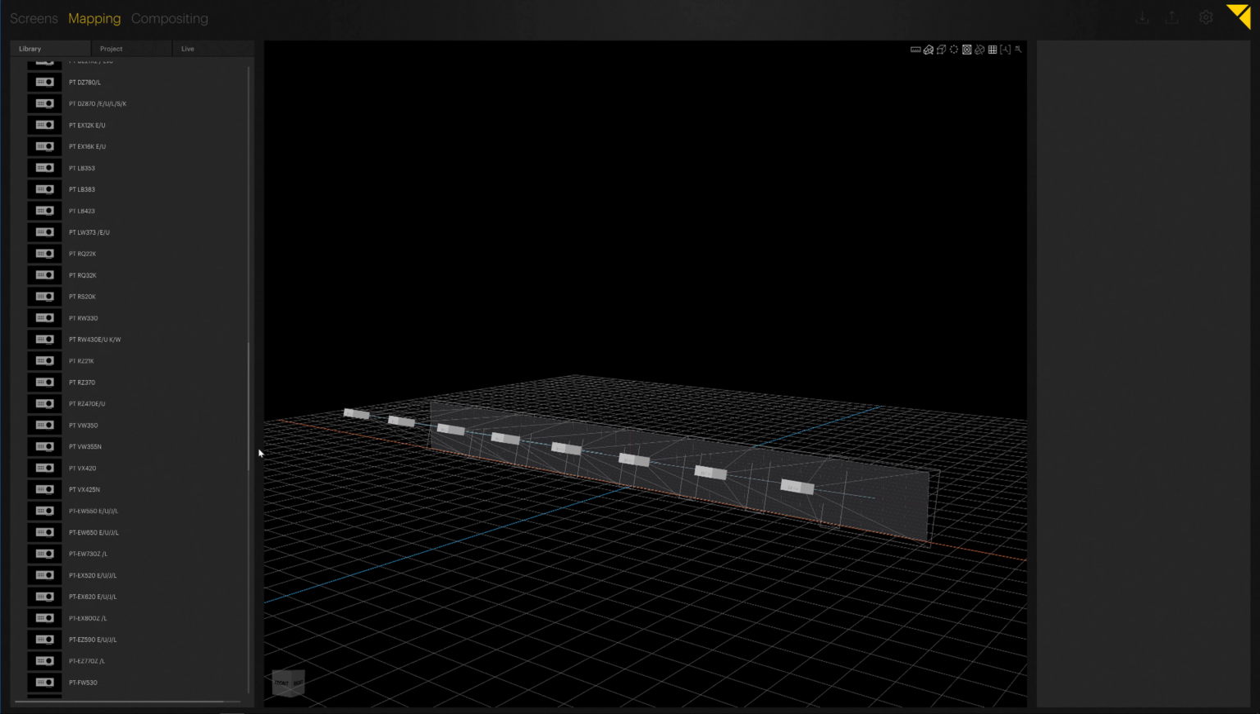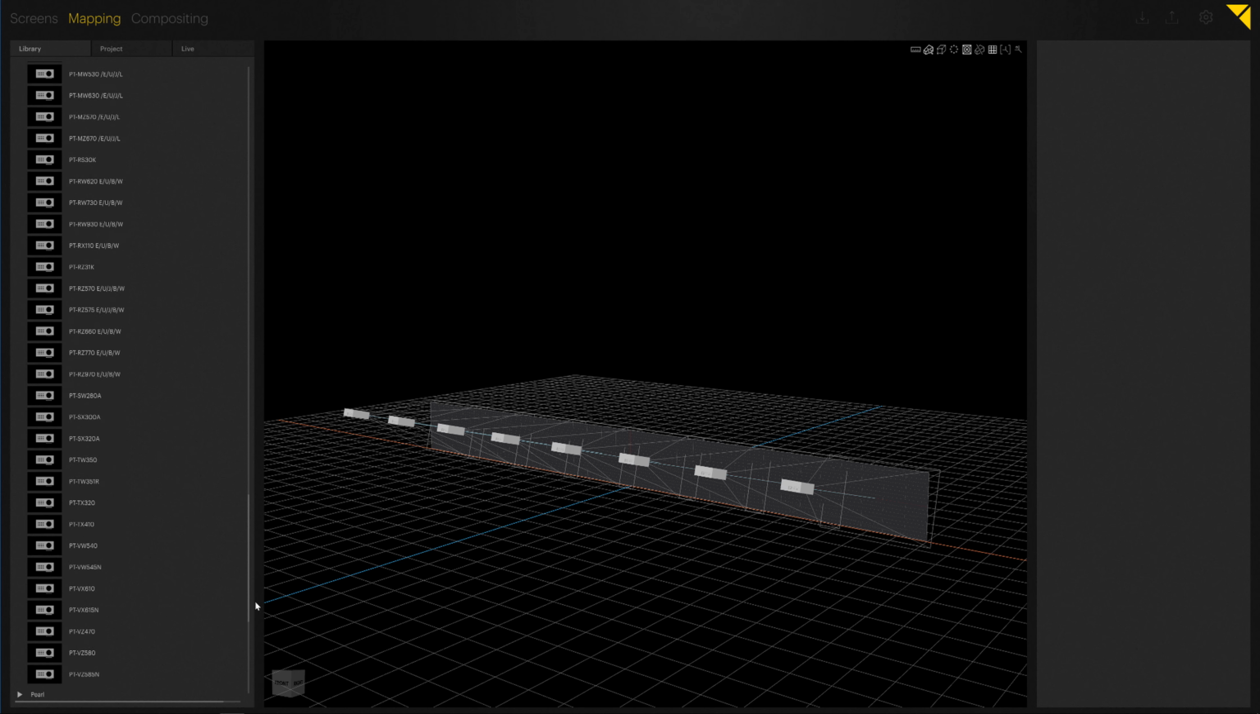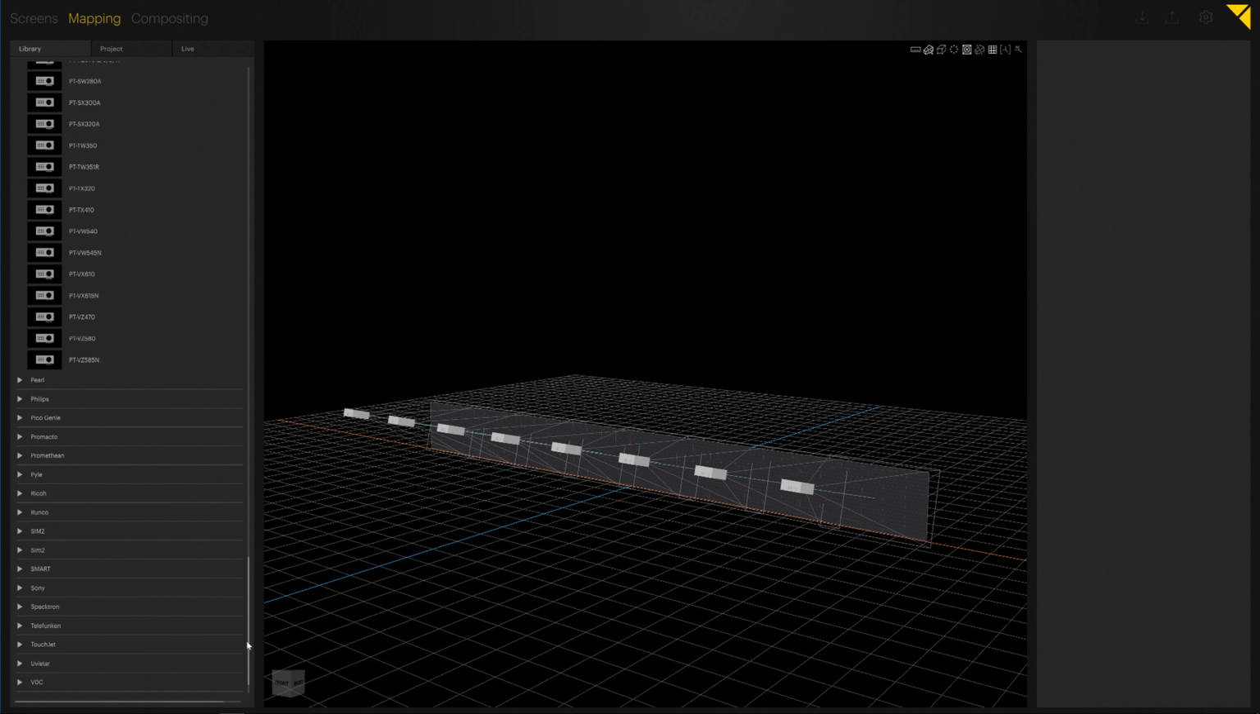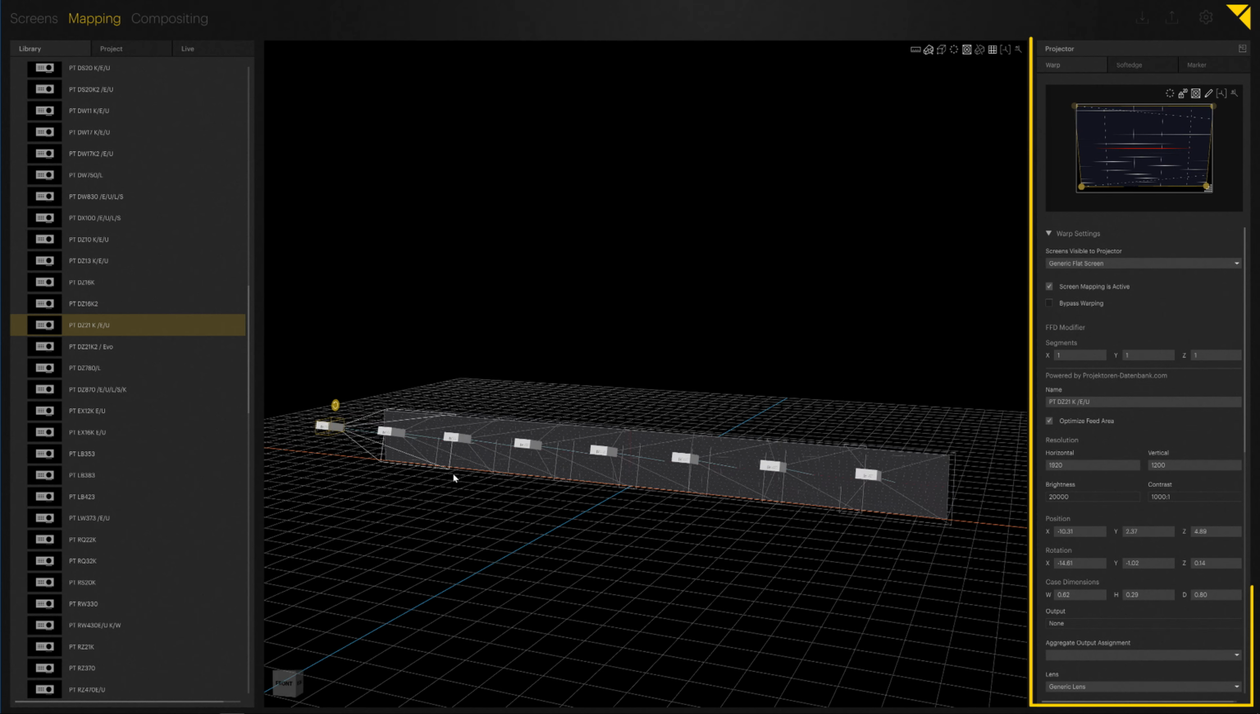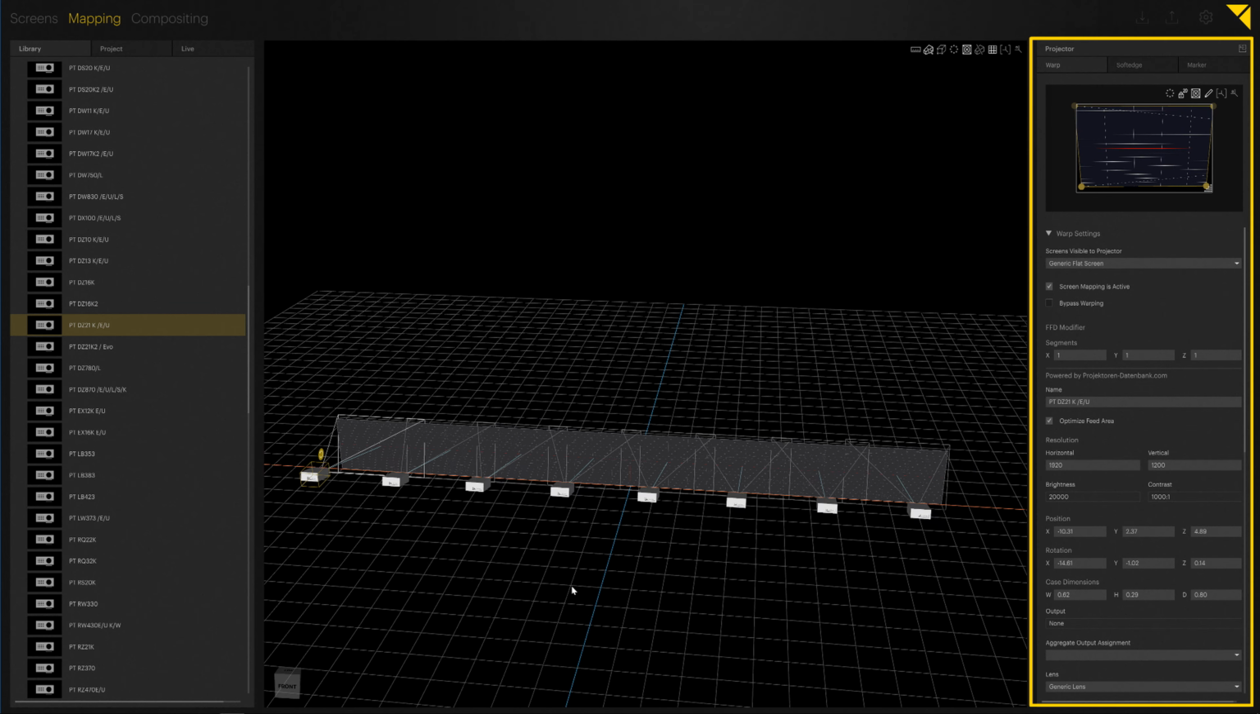Basically, you can import projectors to your workspace in the same way you did with Screens before. You just choose one from the left and then drop it into the middle workspace. As soon as you select a projector you have imported, the related information appears on the right.